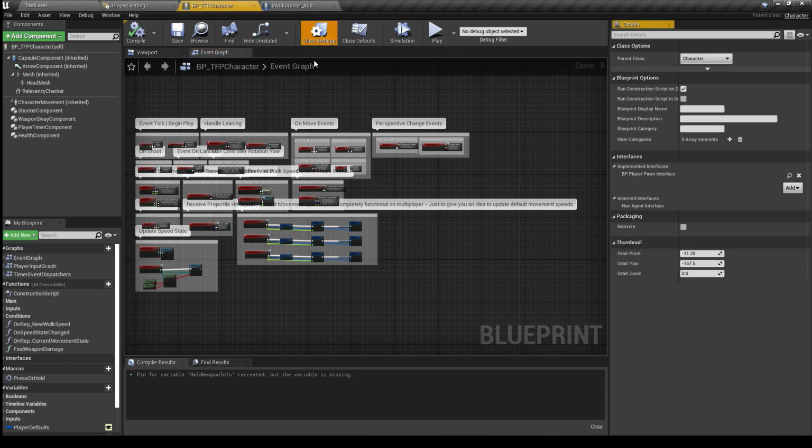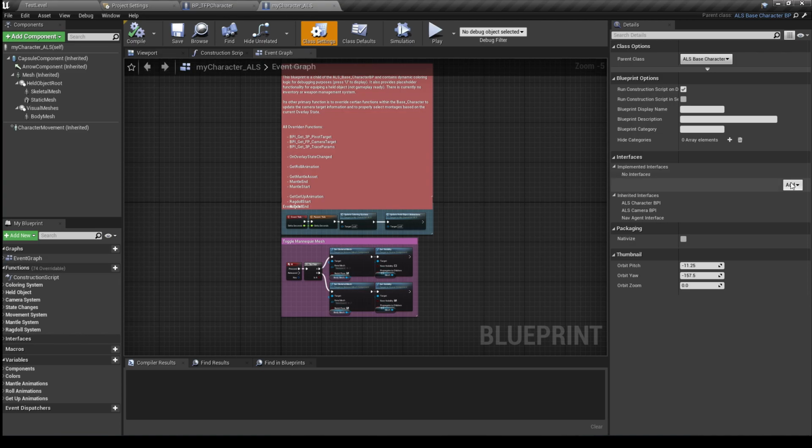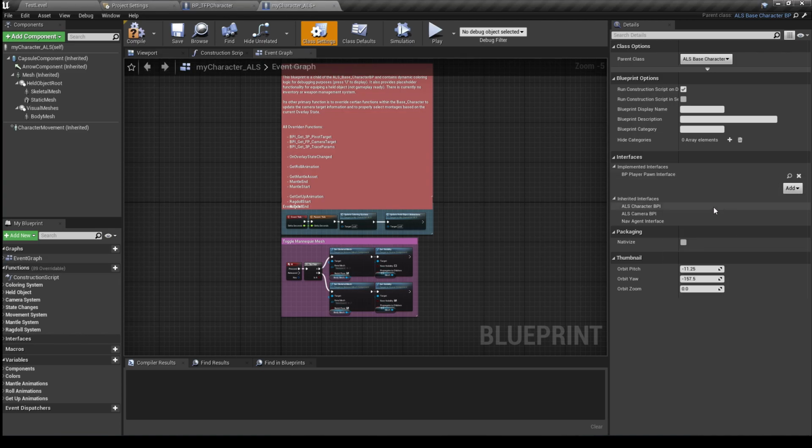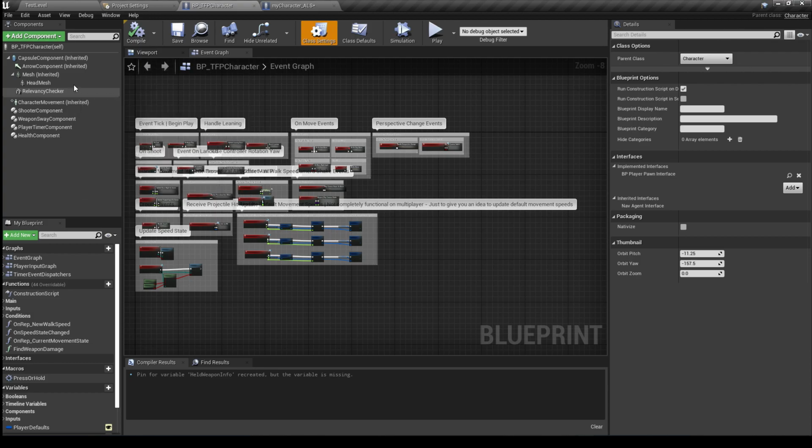So first things, class settings. What have we got in here? Oh, we've got an interface, pawn interface. So we need to go into class settings in here and add the pawn interface. Like such. There we go. Good. Now we're going to find that there's things in here that aren't in the other one.